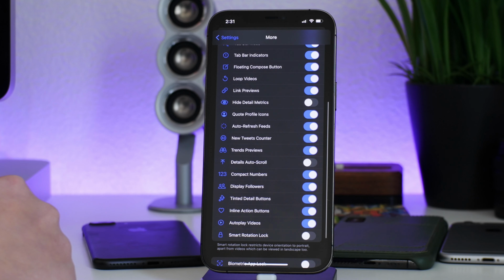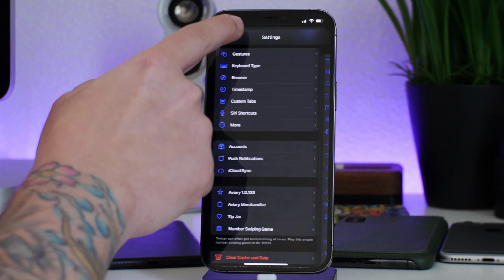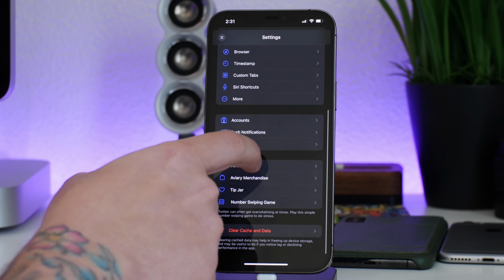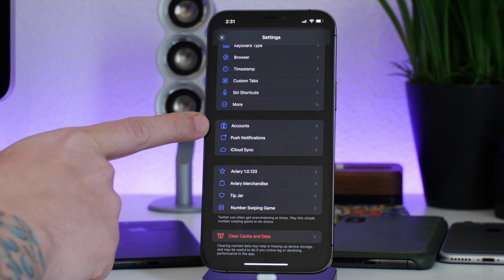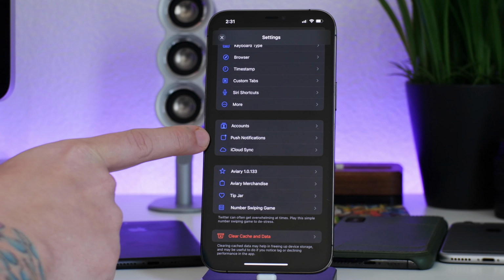Yep. Like I said, I'm not going to go through all these settings, but as you can see, you have a lot of control over this application. You also have the ability to have more than one account. If you have more than one Twitter account, you can have push notifications enabled.